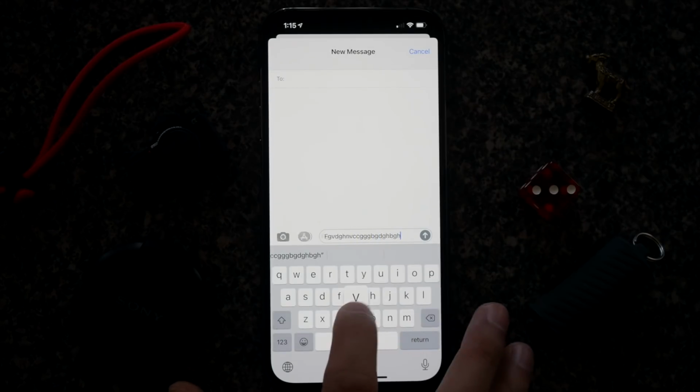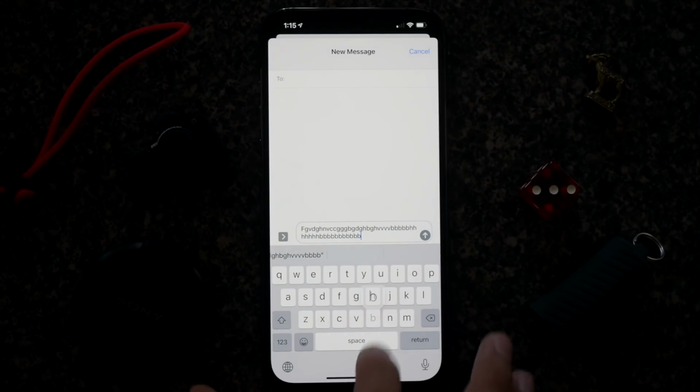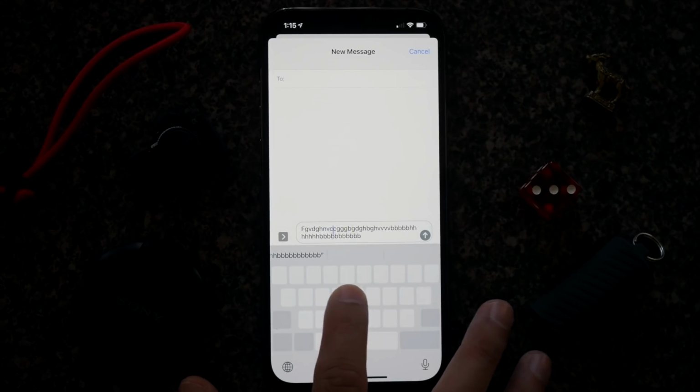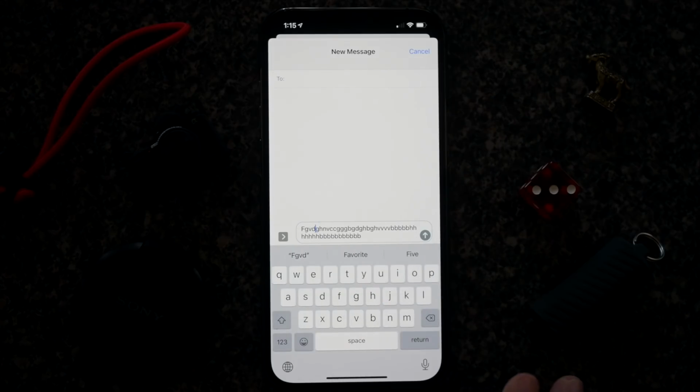Now, if you had several lines of text, 2 lines, if you hold down the spacebar, it also works as a mouse so that you can jump up, down, side to side, and get wherever you need to go. Then you just let go, start typing.